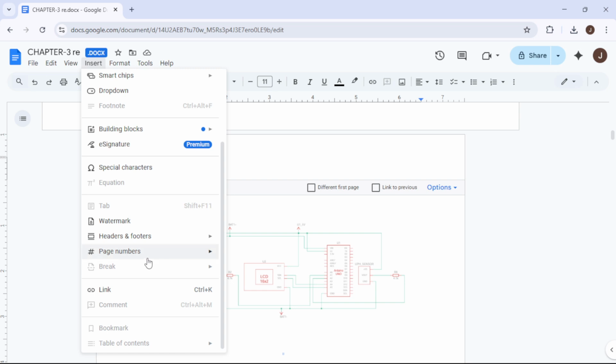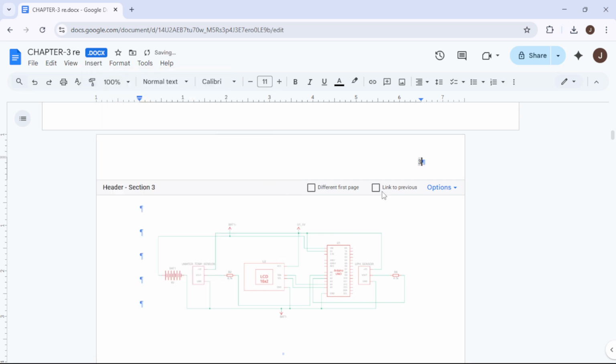I hope this tutorial empowers you to create beautifully organized documents with confidence.